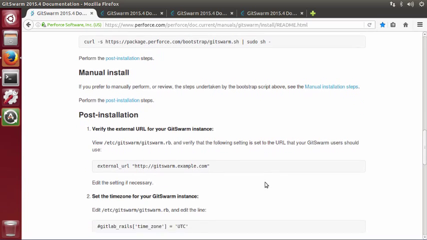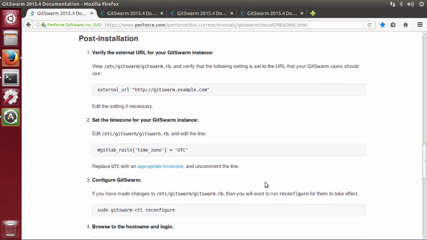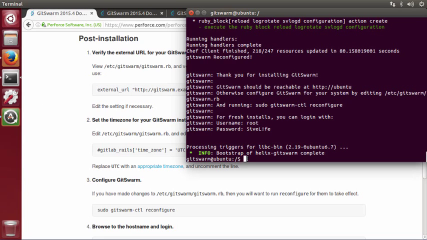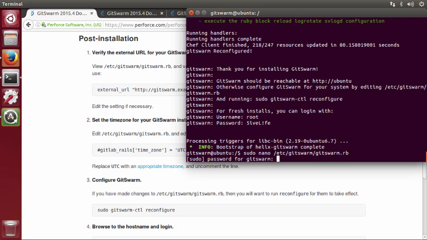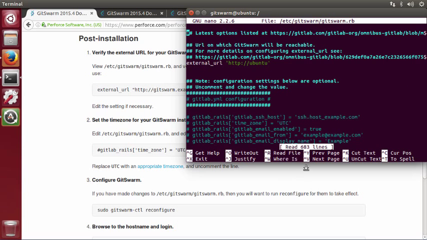After the installation script is completed, there are a few brief post-install tasks. First, open the gitswarm.rb file in the etc gitswarm directory here. And verify the URL is what you want to provide. It will typically be gitswarm.yourdomain.com.